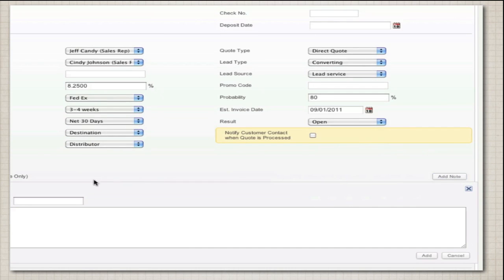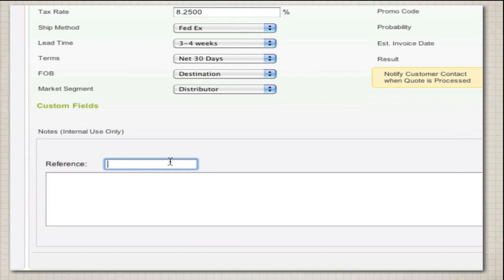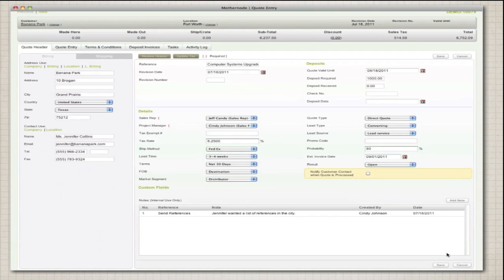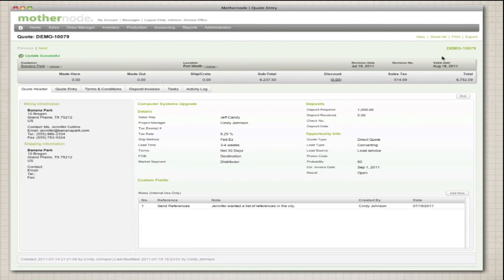At the bottom of the quote header, you can record notes to share with other users. For Mothernode ERP users, the notes are passed on to the order and eventually the invoice. When this information is complete, you can save it by clicking the Save button.